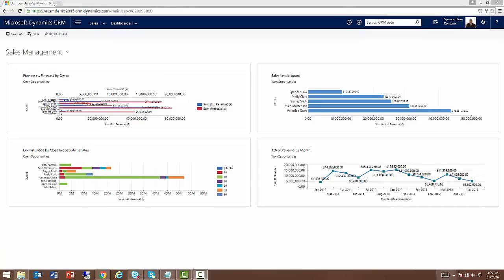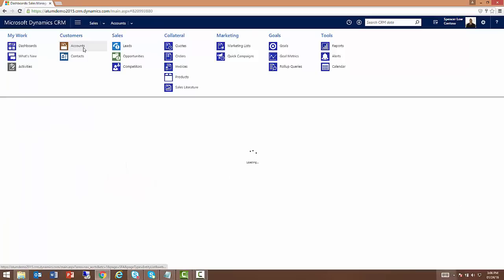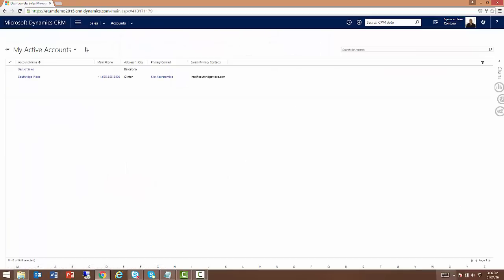We're going to start off by having a look at an account. We're going to navigate there the long way just to show you as much of the system as possible. So we'll go through sales to accounts. The first thing you're going to notice is that I'm only seeing 2 accounts, and the reason for that is because I'm in a view called My Active Accounts.